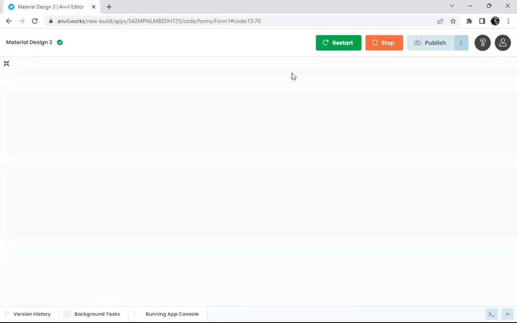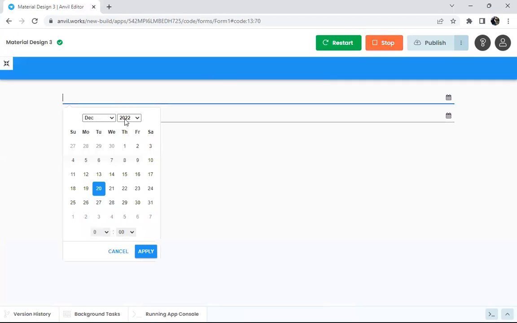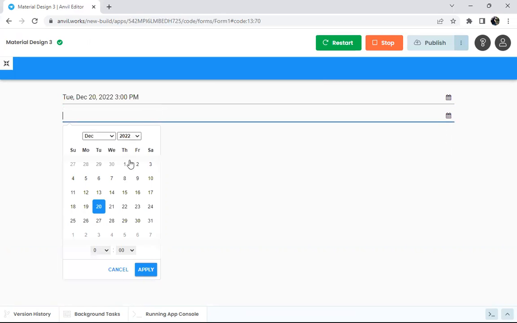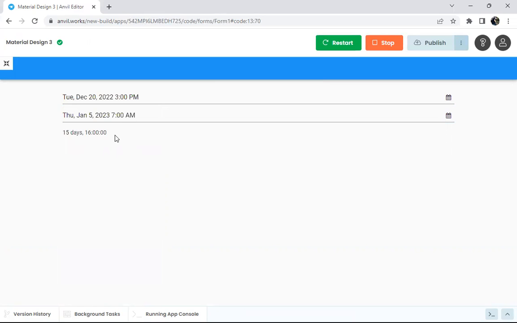Let's run this. We'll select a date for the first date picker, give it a random time and apply it. We'll select another date here, give it another random time and apply it. Now, when that's set, you can see it calculates the difference as being 15 days and 16 hours.